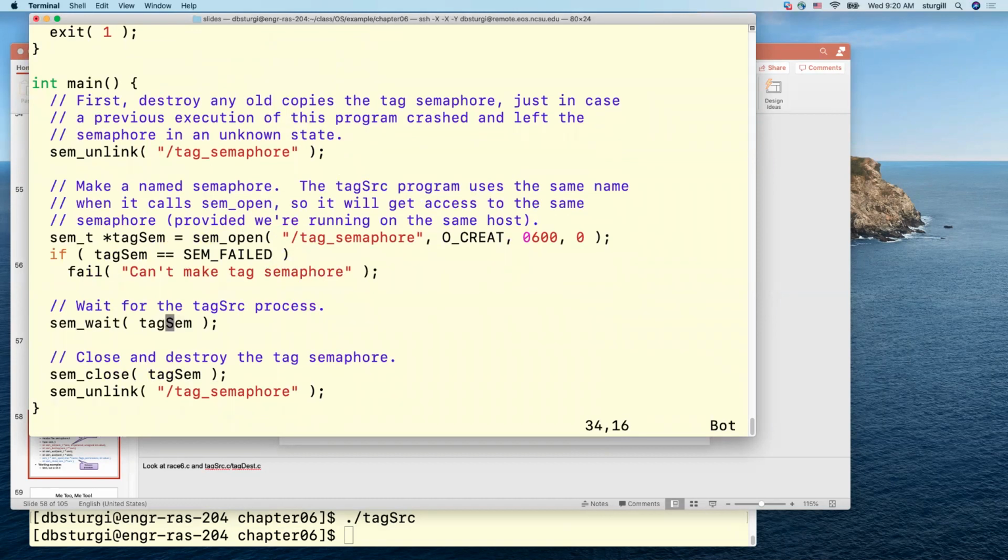And then I will sit here not consuming any CPU time until some other process does a release on that semaphore, does a post on it. And then once I wake up, I close the semaphore, I unlink it, same call we made at the top that deletes it or tells the OS nobody needs that semaphore anymore. And that's all there is to it.